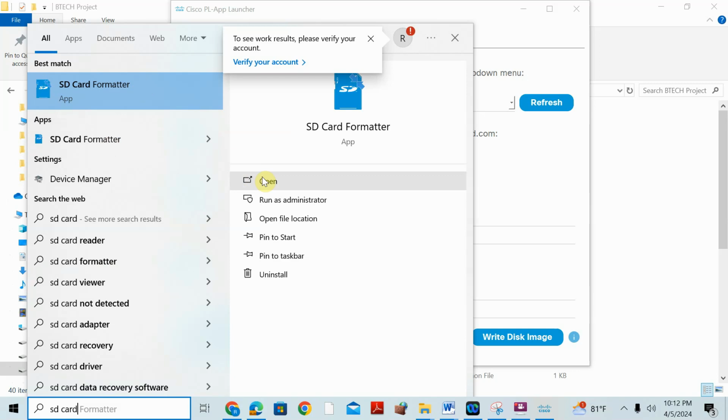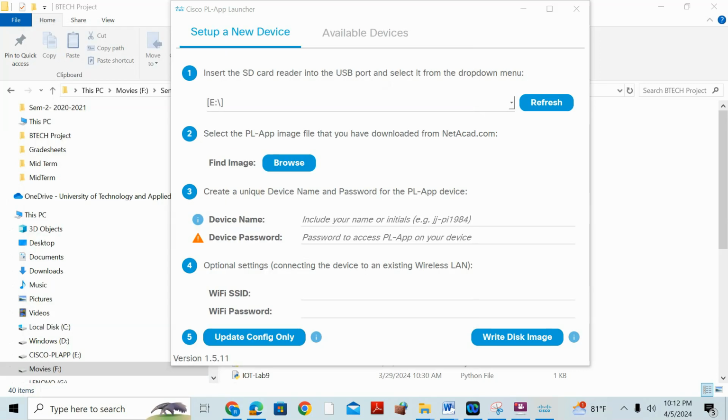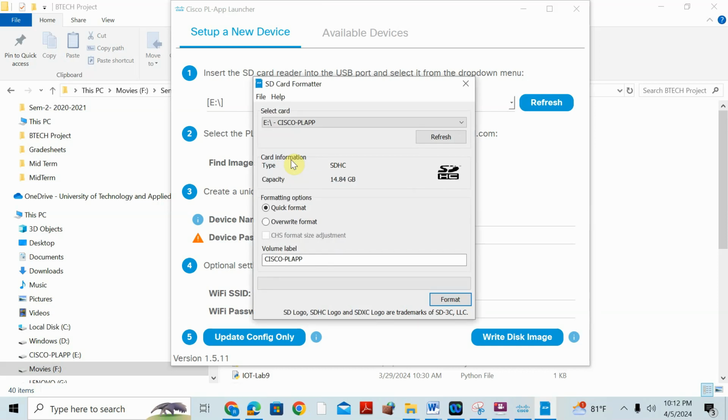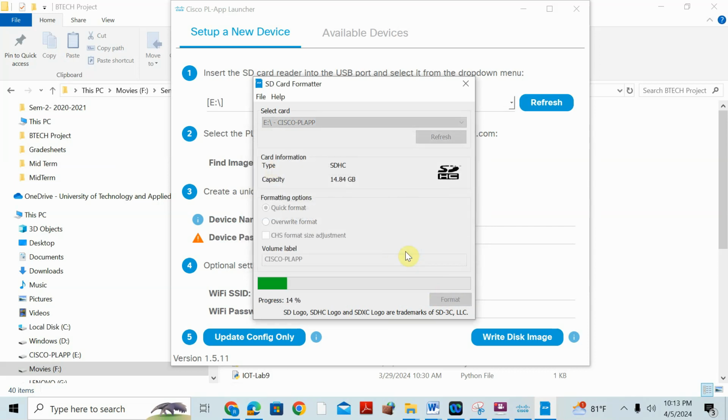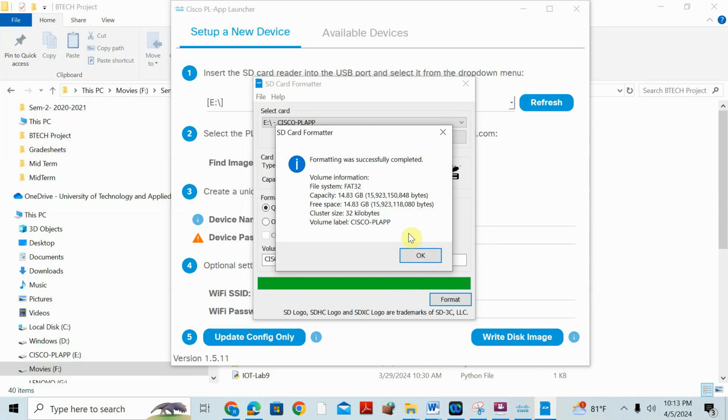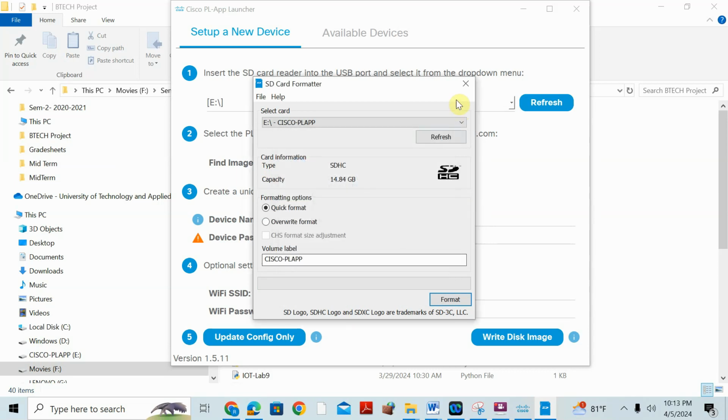So go for open. Before doing this, I want to make sure that the SD card is emptied and clean. I already put the SD card in, and the name is also coming. I already have a written image in that, but I'm going to format. There are quick format and overwrite format. I'll go for quick format. Yes, I want to continue. It's done. Formatting successfully completed.